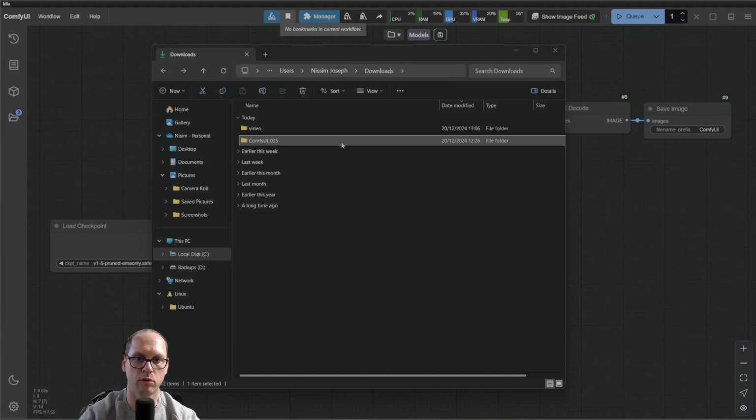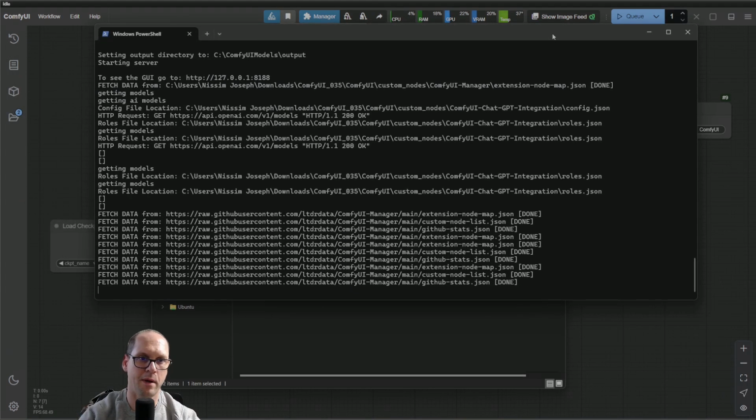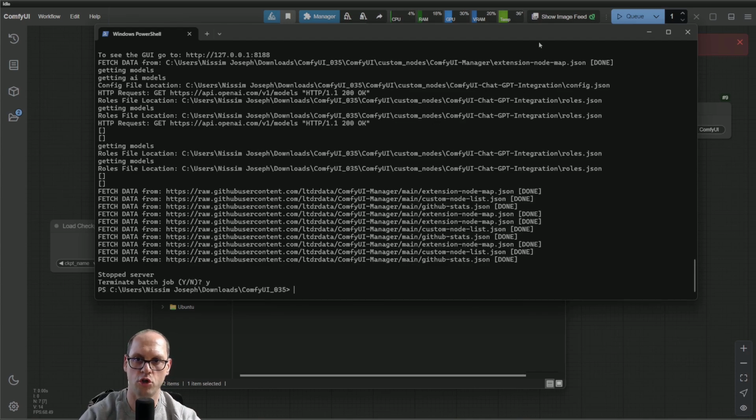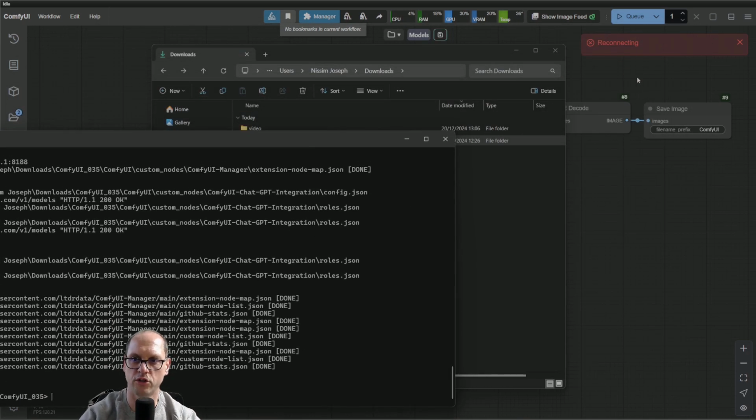First of all, I need to close Comfy. So I'm bringing my terminal, which is the PowerShell. If you can just close it, close it and that's it. I'm doing Control C and closing the server. And you can see that the reconnecting message appeared here, so we know that it's closed.